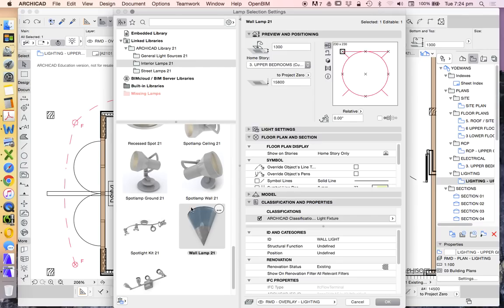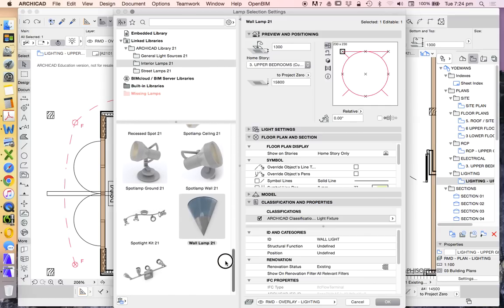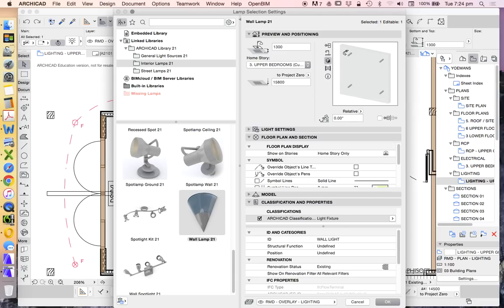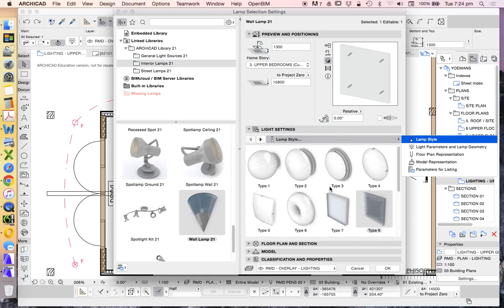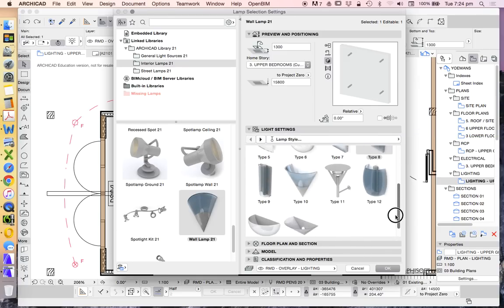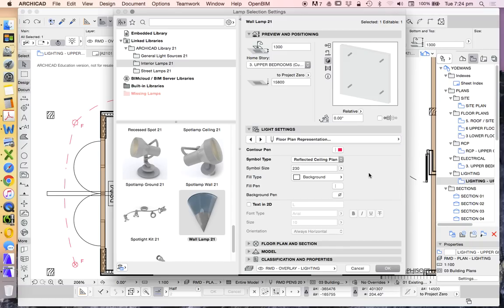general, interior, street, and so that's actually a 3D object, has a 3D setting, and within this particular object there's a lot of different options. So we go to lamp style, and there's a lot of different 3D representations of what we're after. And then when we go to floor plan representation, there's a few different methods. So if we go back here, we can see that there's a few different ways that we can view that.